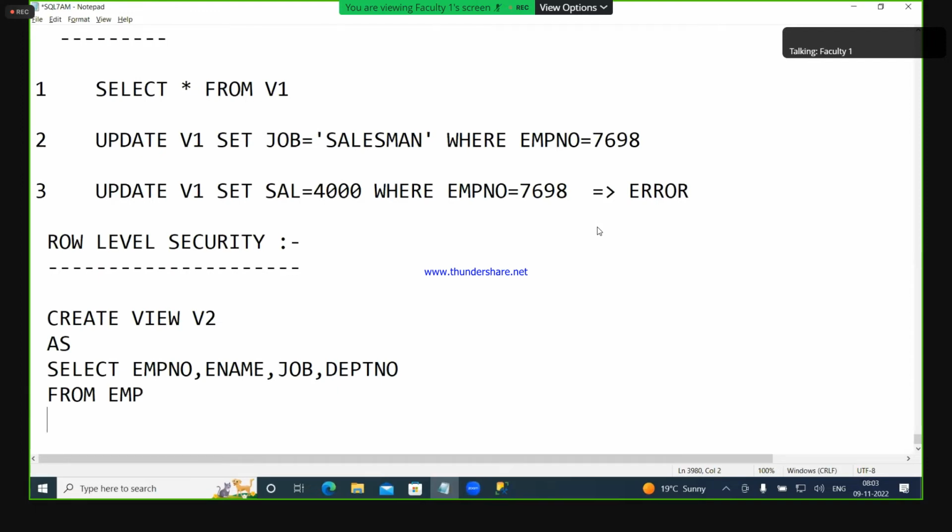Okay. Then where department number equals 20. That means in this view, what am I including? Only the employees belonging to 20. Suppose the user is allowed to access only the employees belonging to 20, and is not allowed to access all the employees' data. Is allowed to access only the employees belonging to the 20th department.